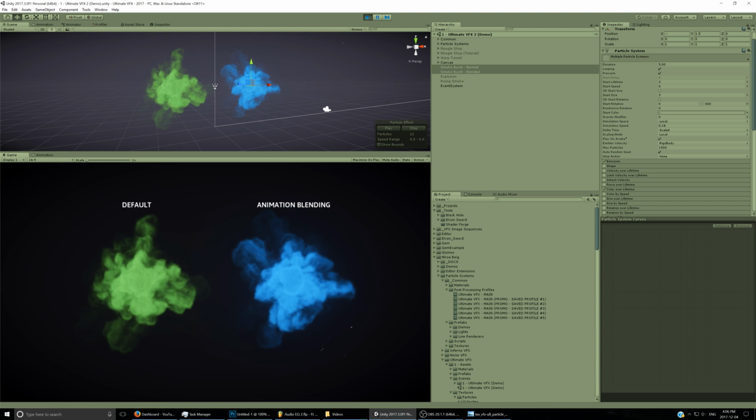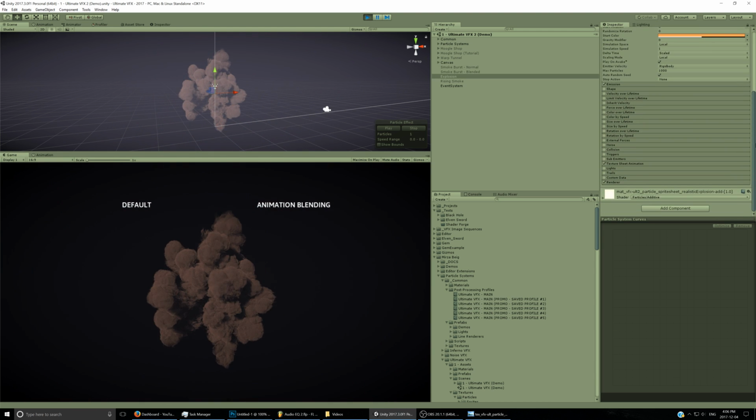So let's take a look at a few more examples. And after we take a look at these, I'll just show you how to actually set up your own particle system to use that new feature.